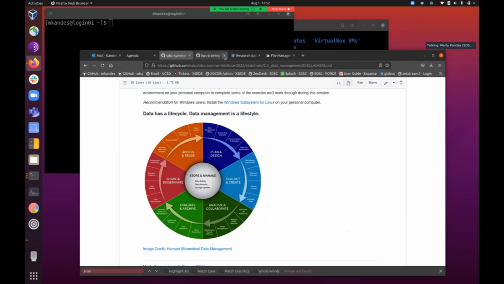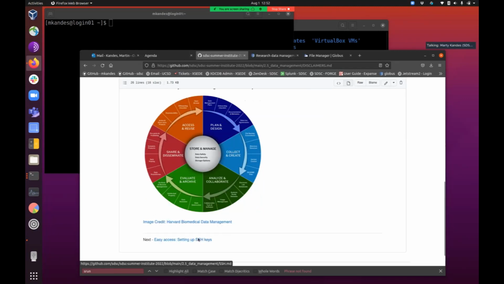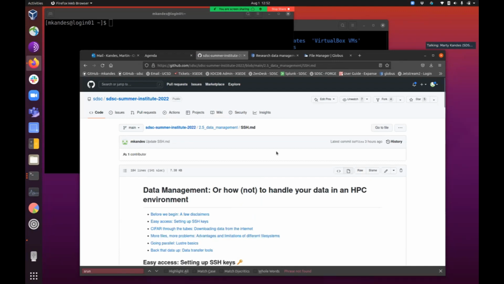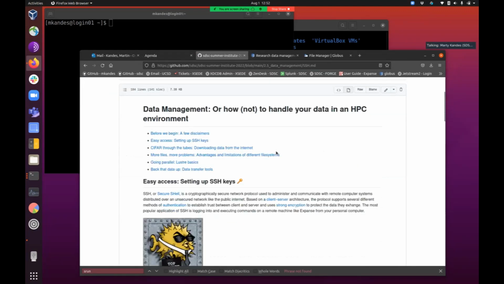We're really only going to cover the core ideas that I think are useful for you to know when you first start working on a system like Expanse. Okay. So the first thing we're going to do, which I think no one else has done yet, and which will be very helpful for not only this talk, but for other talks later this week, is set up SSH keys. So I want to walk you through how you can do that.